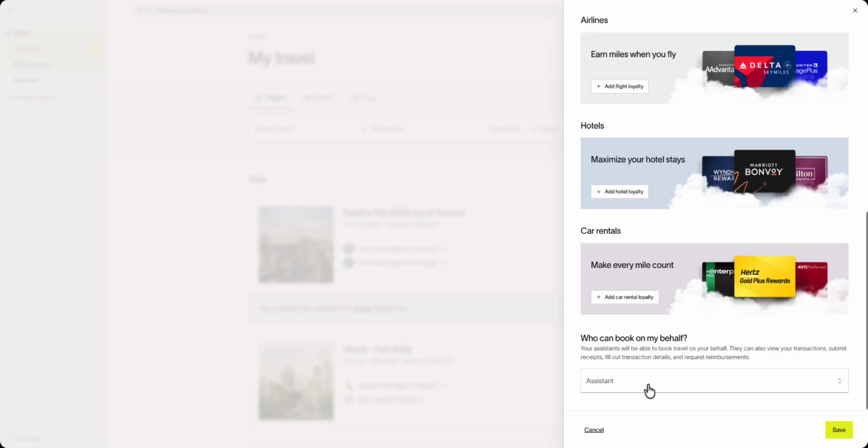Lastly, you can also select someone that can book on your behalf. Once you've filled out all your profile details, be sure to click Save on the bottom right so that way your profile details will auto-fill for all future bookings going forward.